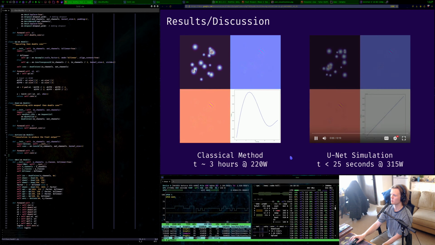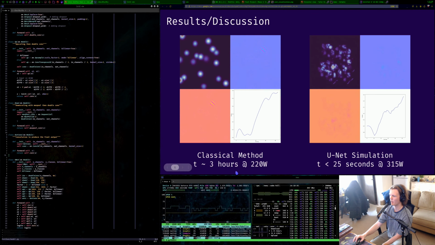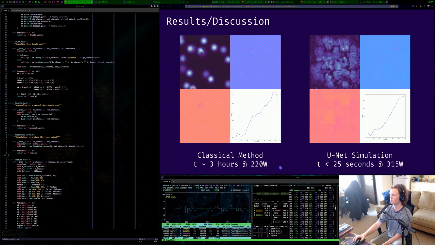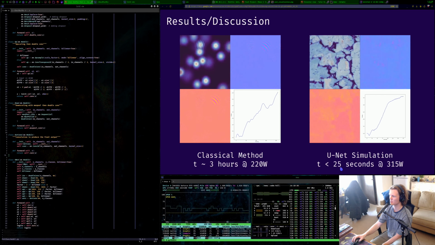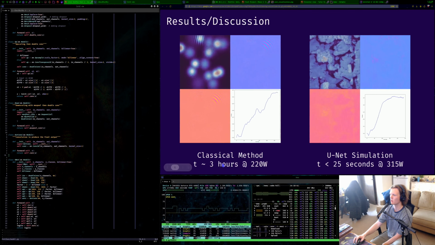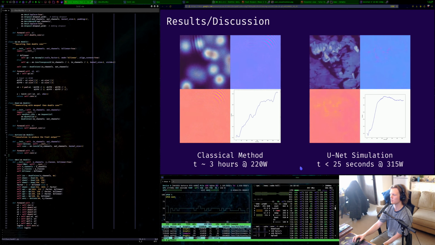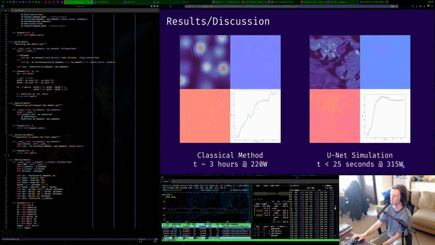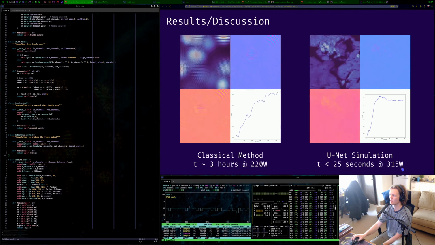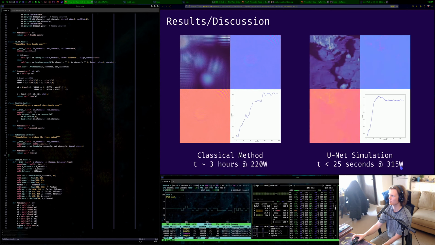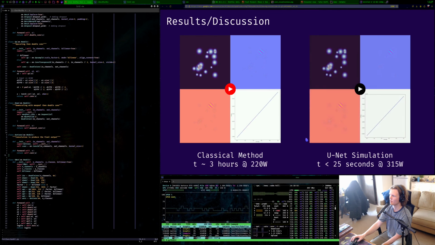I'll play it again, but probably the biggest thing to look at here is the power and the speed at which this was able to happen. So the UNet was able to generate this in less than half a minute, while this took the classical GPU method 3 hours to generate. And yes, the UNet used more power instantaneously, but overall that's a lot less energy consumption.